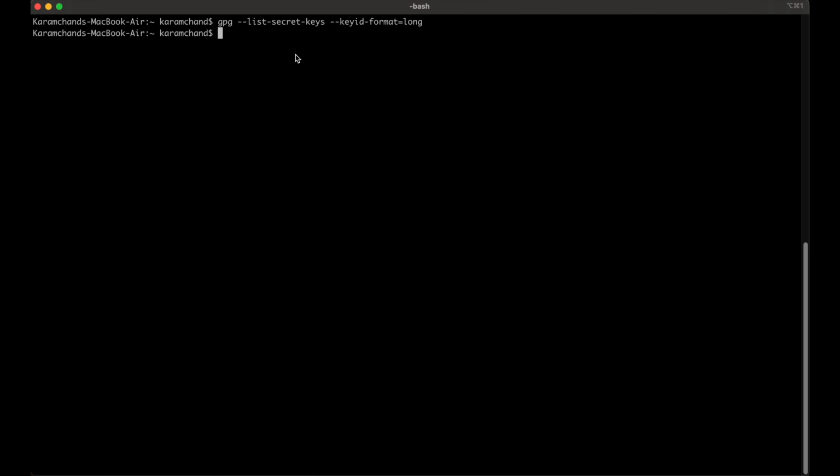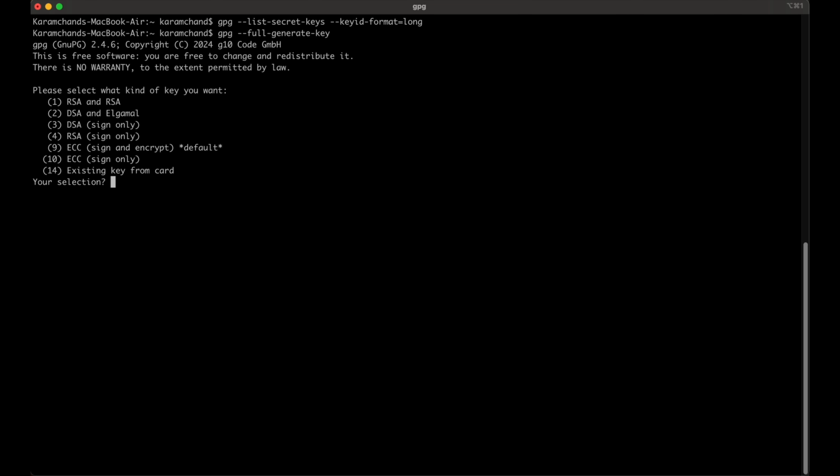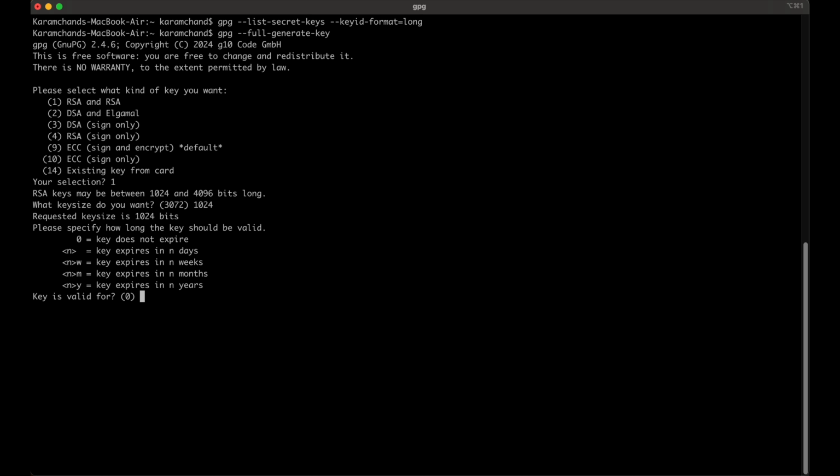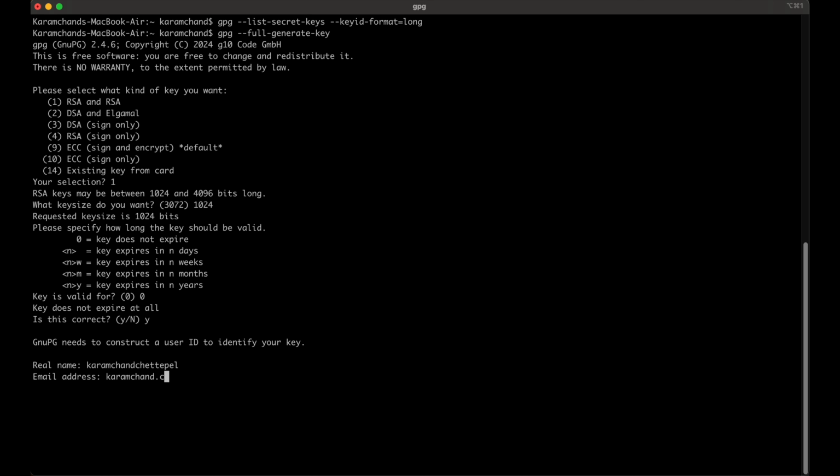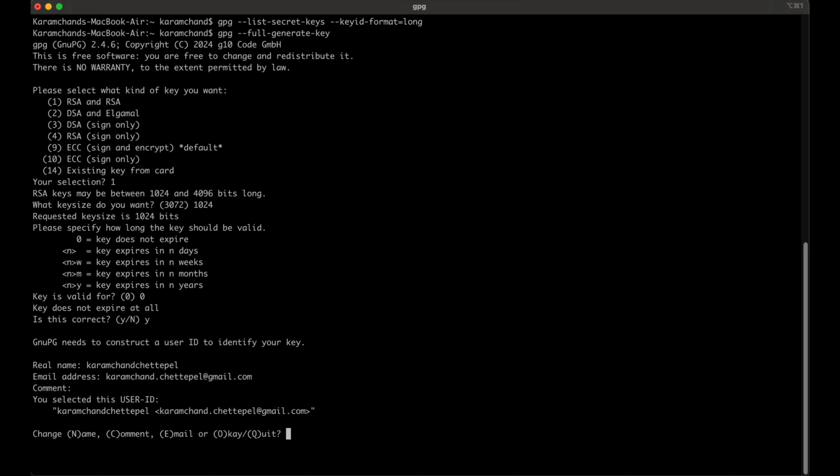Now let's start with the creation of GPG keys. gpg --full-generate-key. This will ask for a few details. Provide them. And it's asking me to enter the name and the email ID. And I'm hitting O as I want to save it.